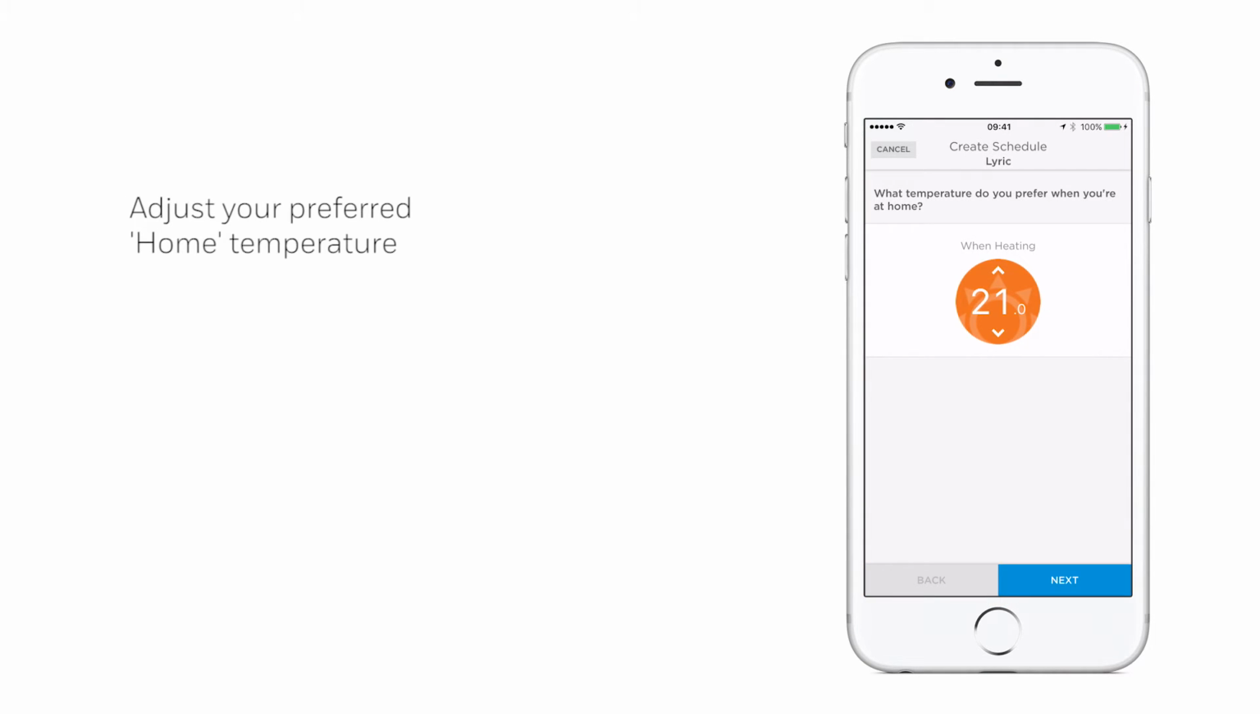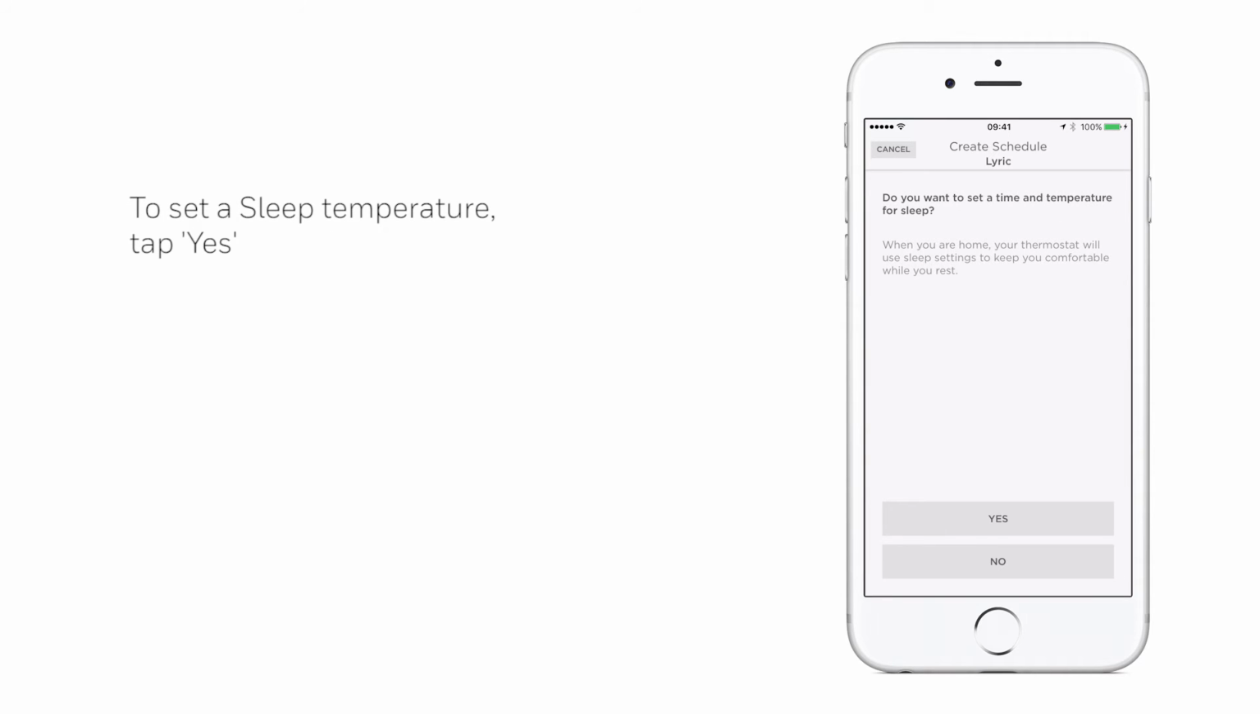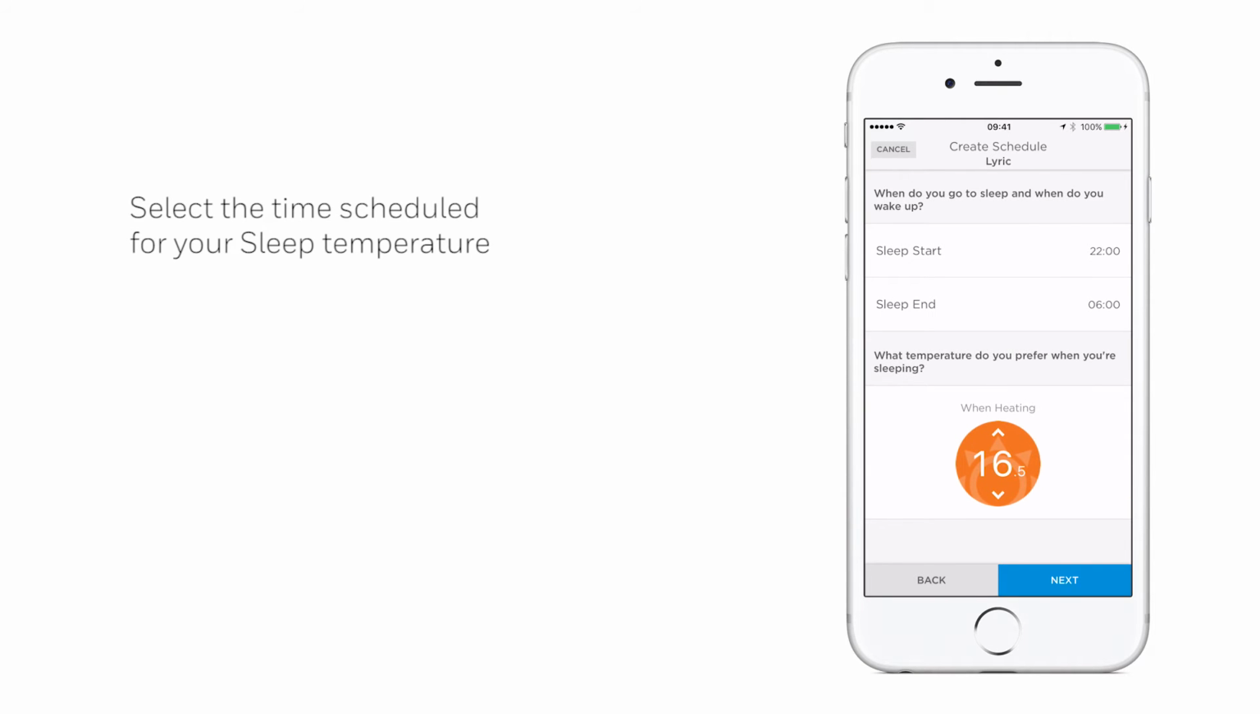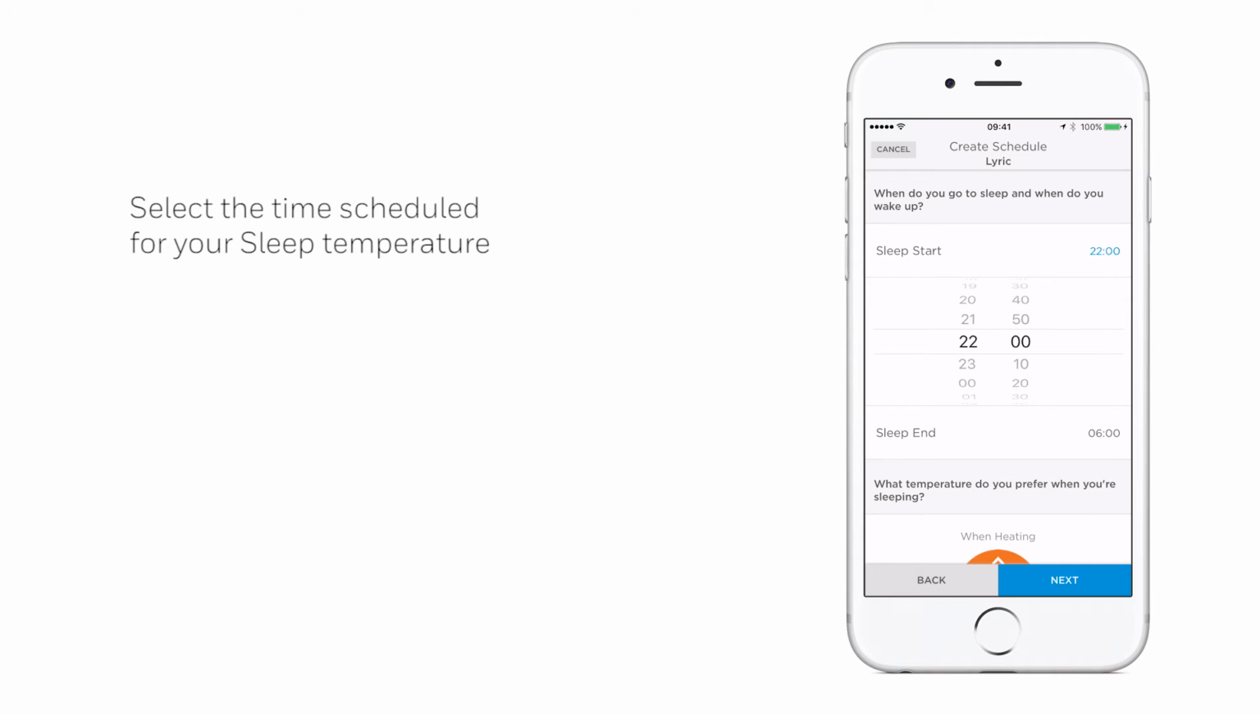You can adjust your preferred temperature for when you're at home, and for when you're away. If you would like to set a time and temperature for when you are asleep, tap Yes, and then set the appropriate temperature and the time.